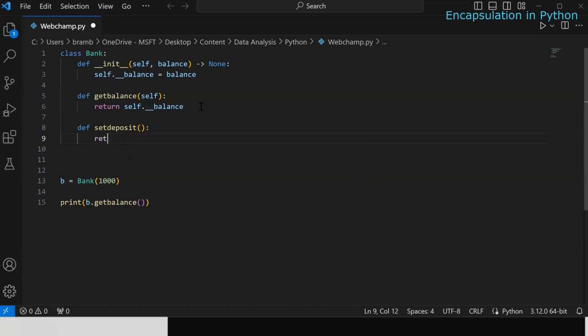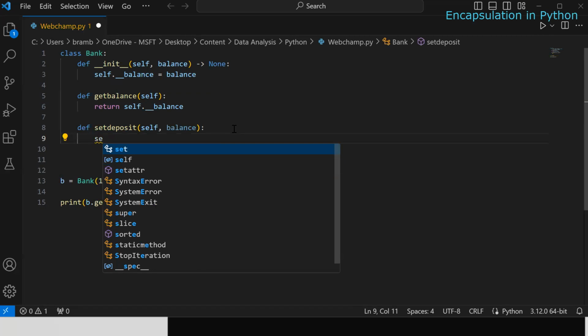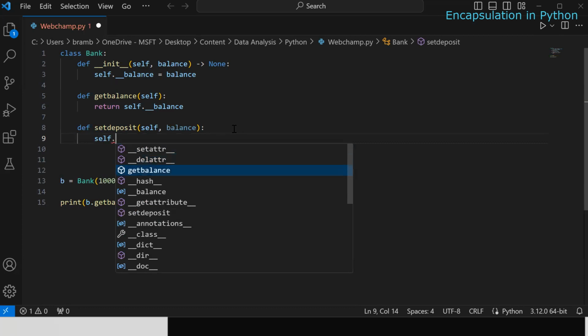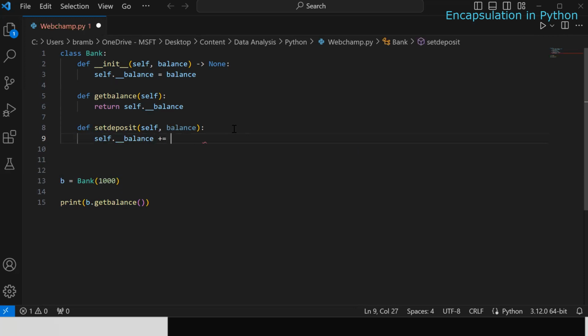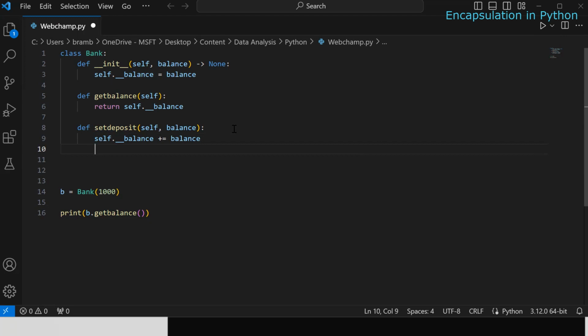Okay, so let's say return. I can return, but before that, since we are going to call this method on an object, I will pass self, and again there is balance, because the user is going to deposit the balance. So we need to update the existing balance that is accessible. Self dot underscore balance plus equal to the balance deposited by the user. Once this gets updated, I'm just going to return the balance updated or deposited.